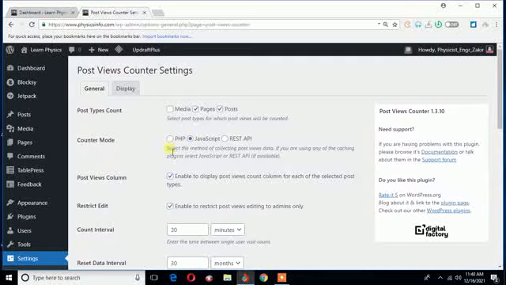But here's a message. The message says to select the method of collecting post views data. There are three methods: PHP, JavaScript, and REST API. And additionally, they are saying if you are using any of the caching plugins, select JavaScript or REST API if available. I guess I am using a caching plugin. It's called LiteSpeed. I'm not sure if LiteSpeed is a caching plugin. As far as I am concerned, it is. So I check the radio button next to JavaScript instead of PHP.